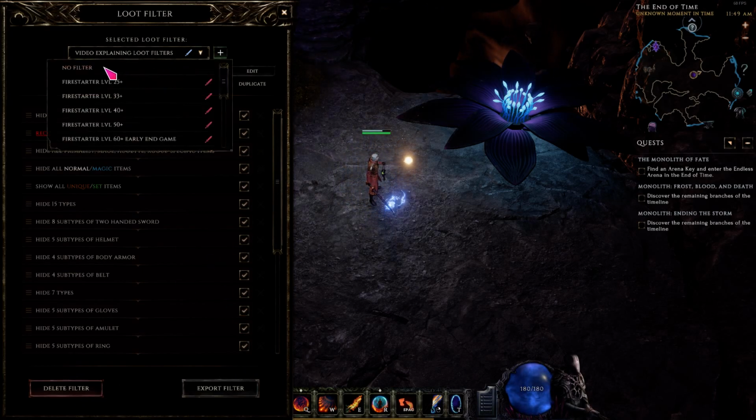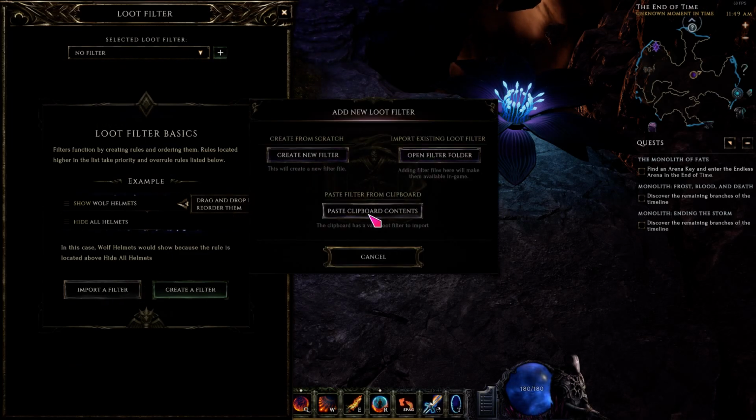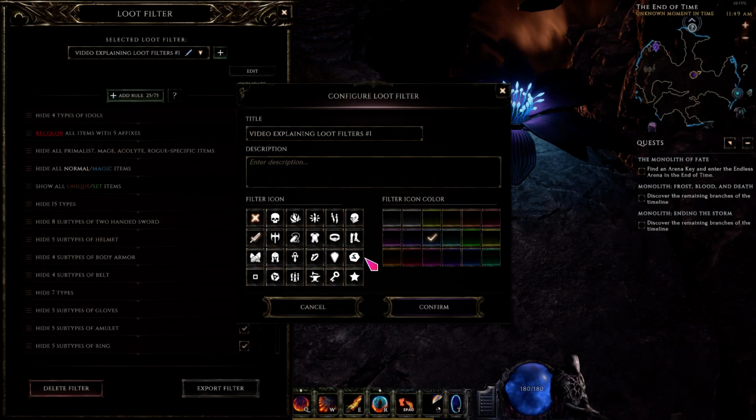And if you don't select anything over here, you can say import a filter. Then you have a few options, right? You can paste the clipboard contents, and then it automatically takes my video explaining loot filters. It gives a bit of a different name, but this is how you would do it.